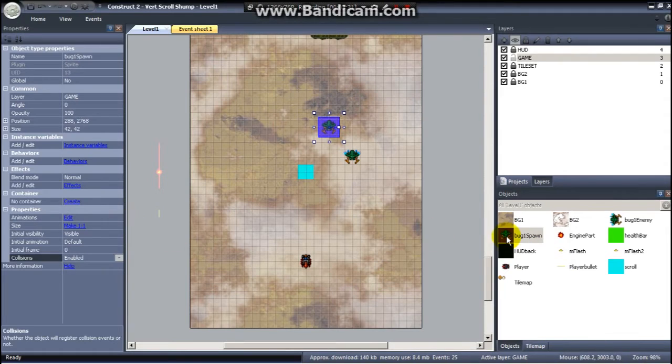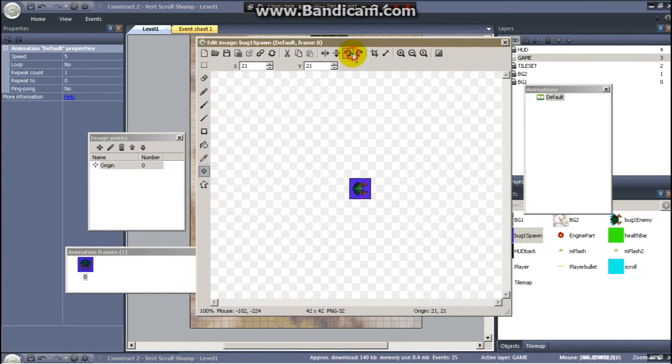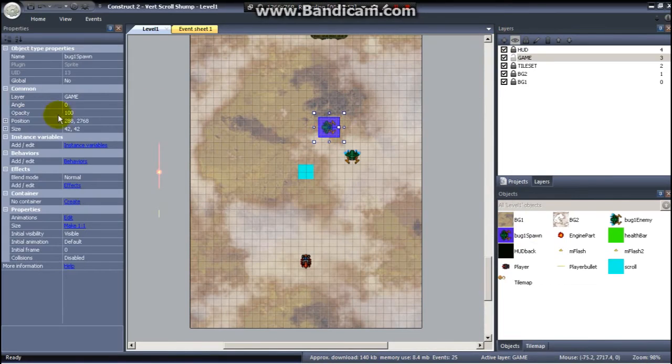Okay, so with the bug spawn, it doesn't need a collision map, so disable that, and it's going to be invisible ultimately in the game. I'm going to still make it visible just to show you how it's working. And again, we need to change the orientation of that way around. The angle is 90. So this is the thing that's going to be on our layout, and then when the player reaches a certain point, the real enemy will pop out of it and do stuff.